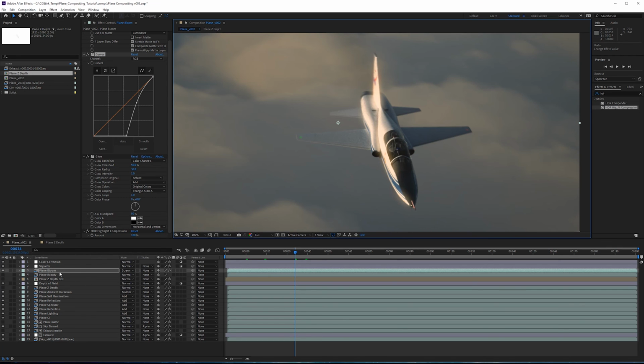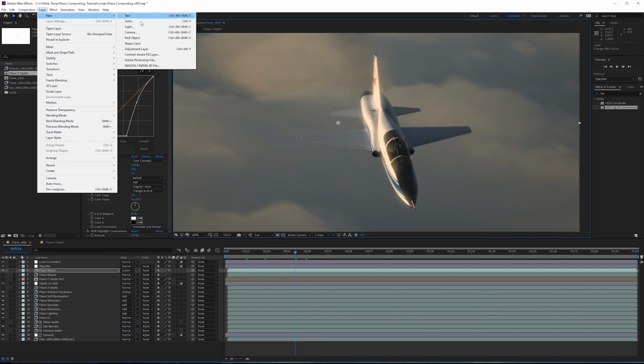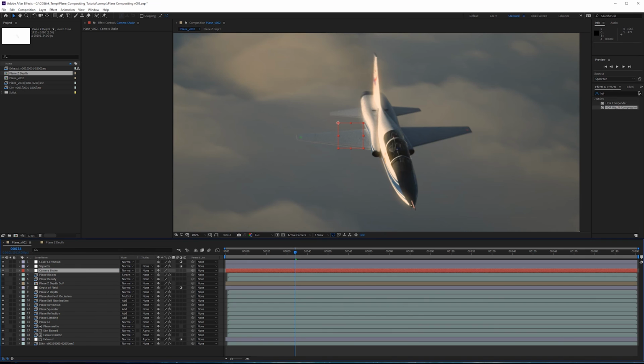I mentioned earlier that I wanted to add some camera shake. We're going to go ahead and do that really fast. Go up to here, add a new null object. Now on the camera shake null object, we're going to add two slider effects.